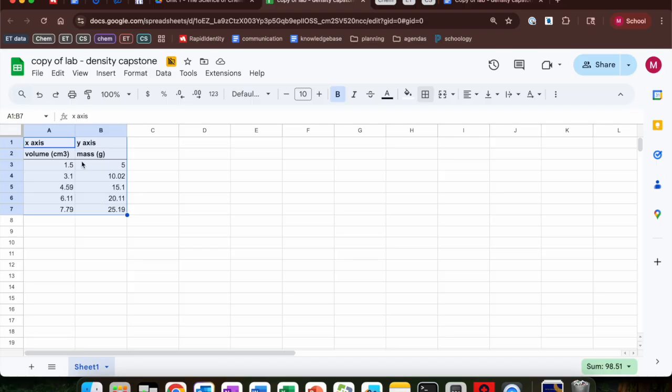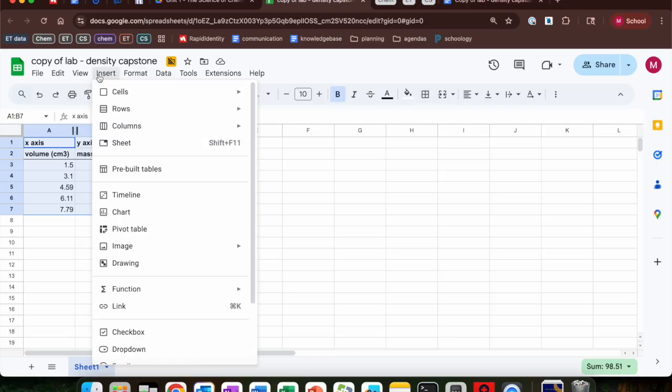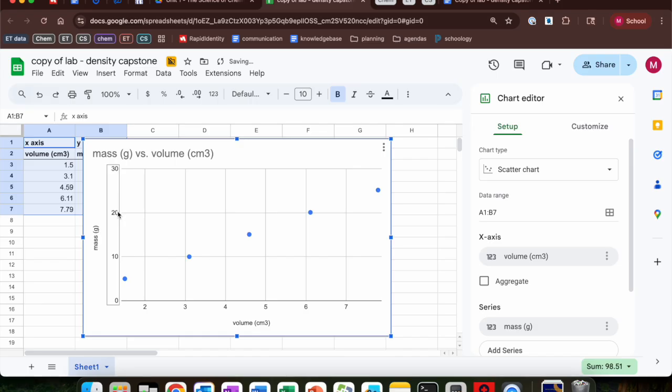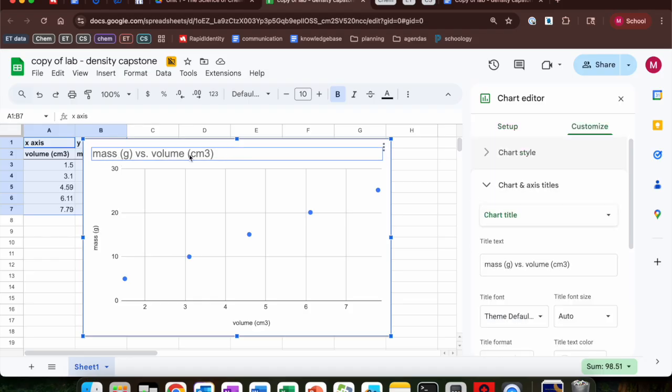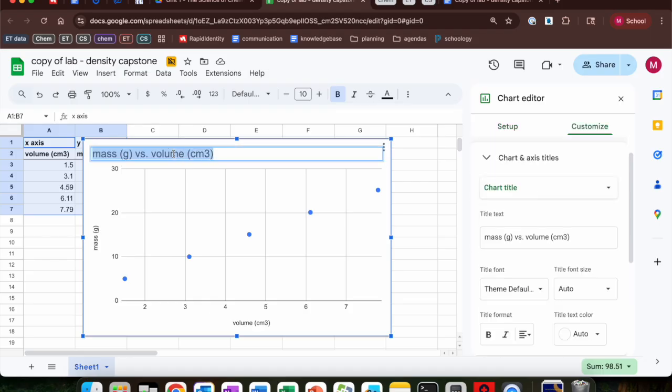And here's where the magic starts. You go to Insert, hit Chart, and bada boom, bada bing, there's your graph. You can change this title if you want. I'm going to change it to bolts. Now you can see we have our dots.